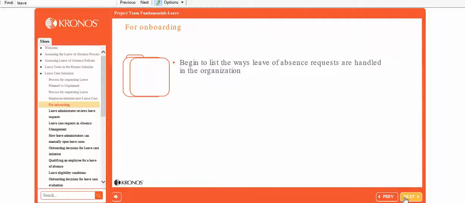For onboarding, consider how the organization currently handles employees' leave of absence requests. Is the organization managing planned and unplanned leave requests differently? Who receives the requests? Who processes the requests?